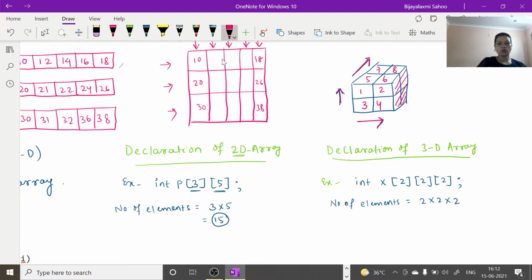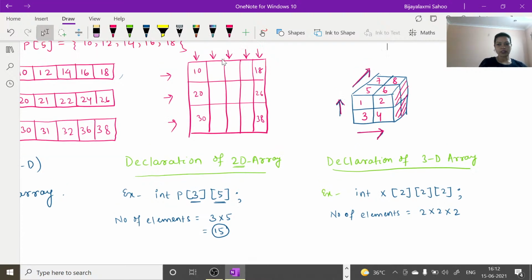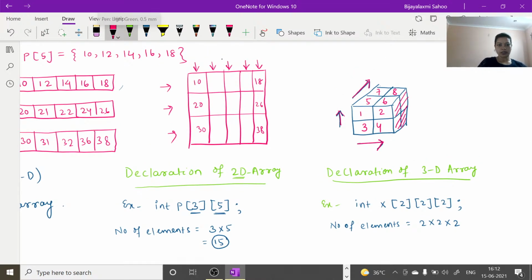Okay, so how to index this two-dimensional or three-dimensional array. Whenever I am considering this as a row, as the array index starts from 0, this is my 0th row, this is my first row, this is my second row. This is 0th column, this is first column, this is second column, this is third column, this is fourth column. As you have 5 columns, it should be indexed from 0 to 4.